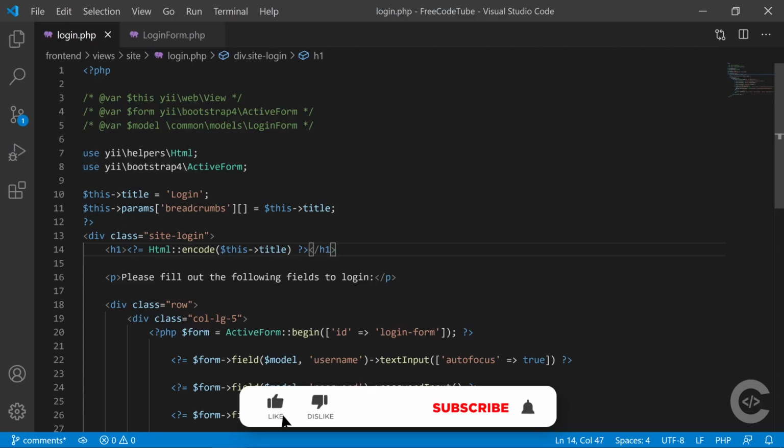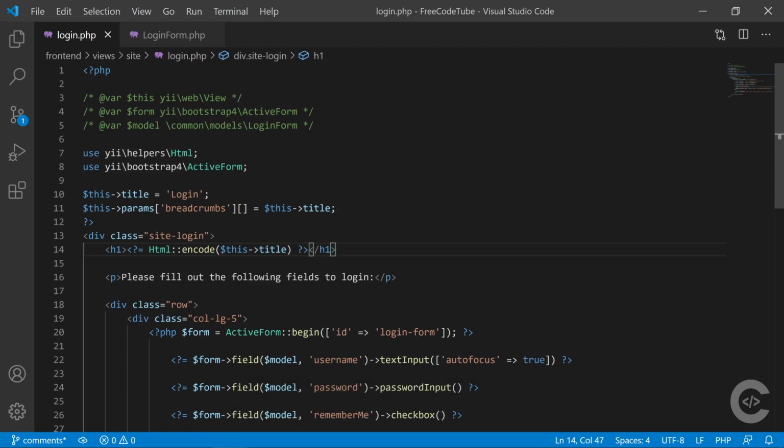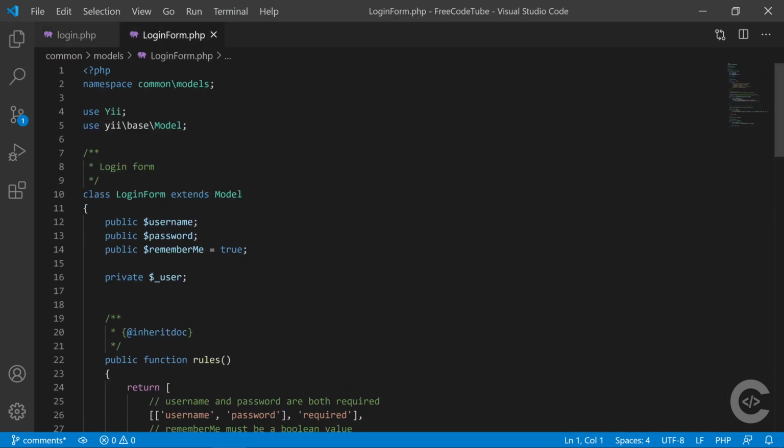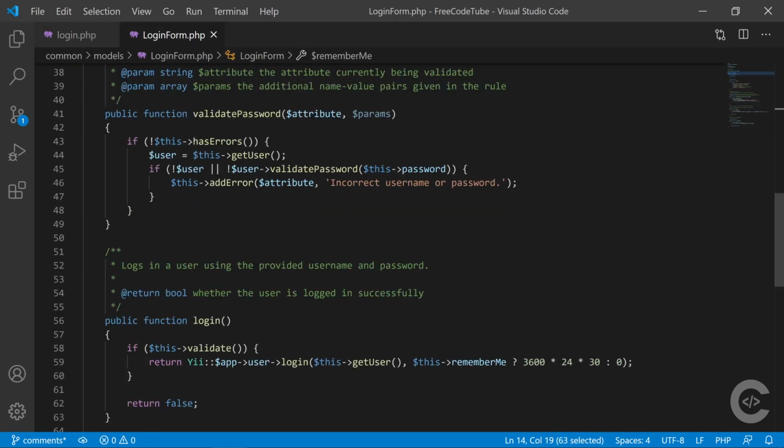Now, let's see autocompletion in view files, in template files. So right here is my login form template, and I'm using the following variables. I have access to these variables: this, which is an instance of eWebView, form, and model. Let's talk about the model, which is created by me. It's a common models login form, and right here is my model. It has a couple of public properties, a couple of functions right here, validate password, login, and so on.